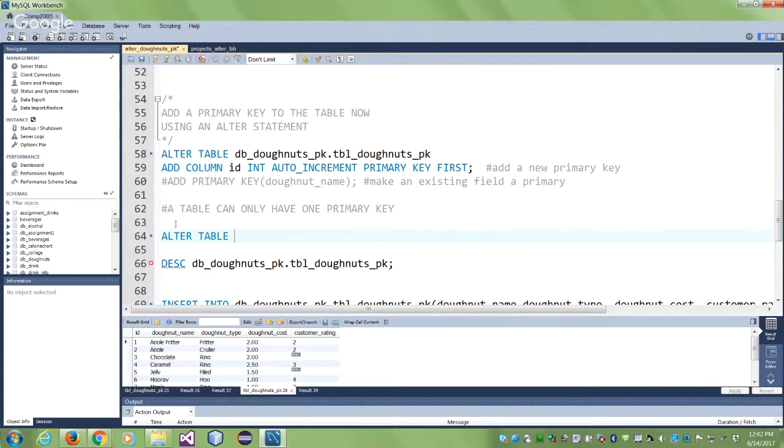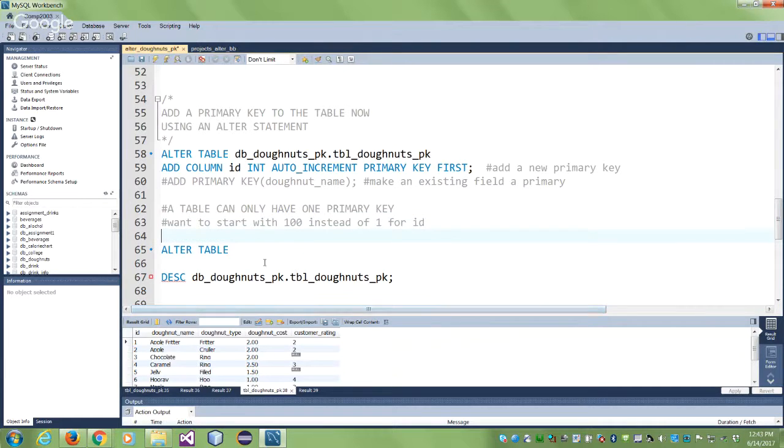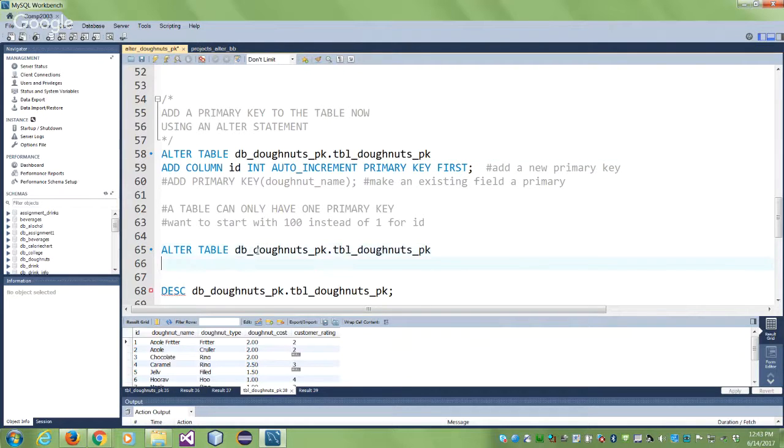So you can put a note for yourself. Want to start with, let's say, 100 instead of 1. What was it called? For ID. This is how you can do it. It's as simple as take your table. So please qualify the whole table. I don't have the use statement. And it's called auto increment.